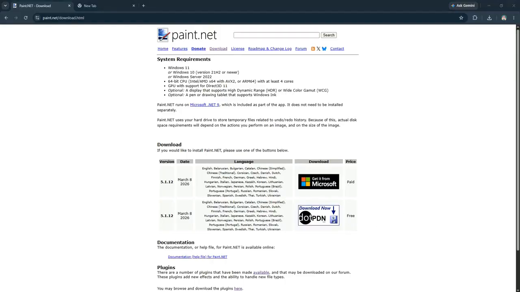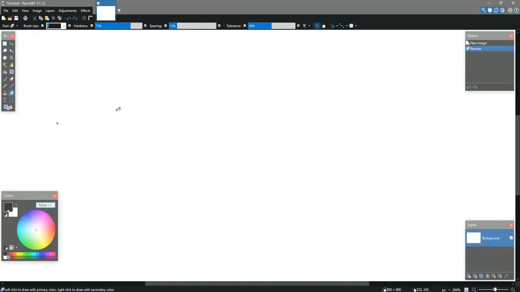After installation, open Paint.net and check for any updates by going to the Help menu and selecting Check for Updates to ensure you have the latest security patches. You can also use a reputable antivirus program to scan Paint.net after installation for any threats.